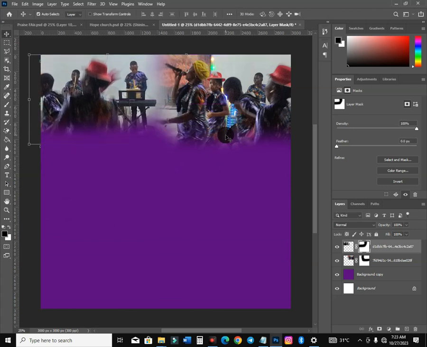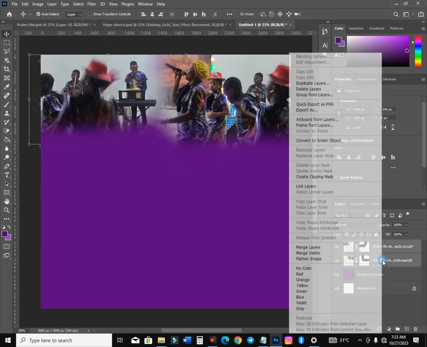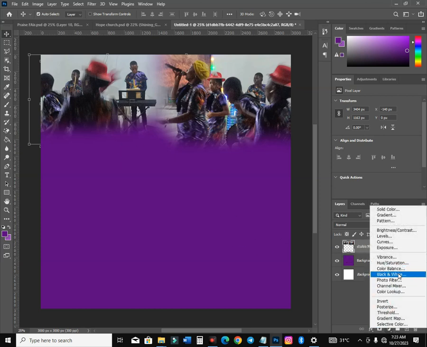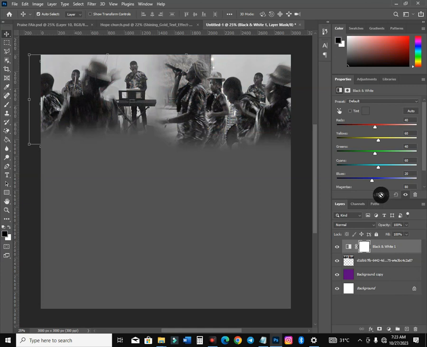So I'm going to place it here. Now I'm going to merge the two together. Right click then merge, or you press Ctrl E. That's another shortcut, Ctrl E. So here I'm going to change them to black and white. I'm going to add this black and white to it here and create a clipping mask on it.